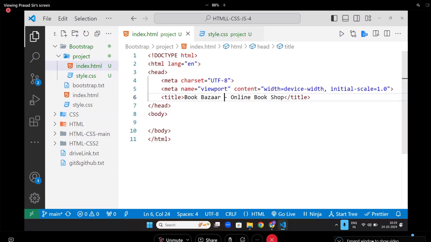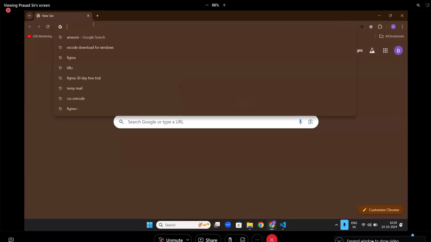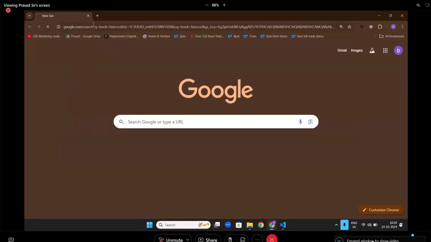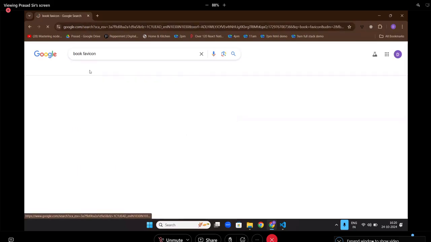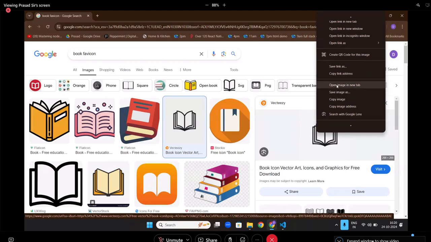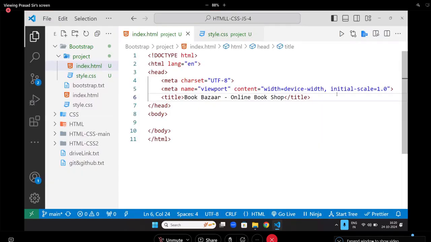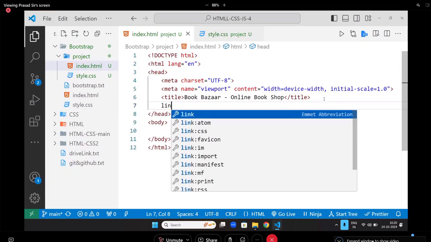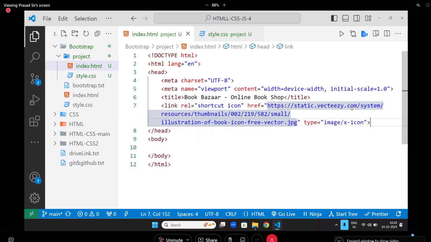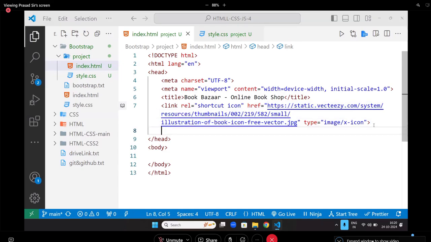Now, let's go here. Let's put it one by one. Book, favicon. Let me put one favicon here. Right click, open image, copy. Go here, link favicon. I think everyone knows about favicons. Now here I'm giving one favicon, which is a book image. Now next, link CSS.